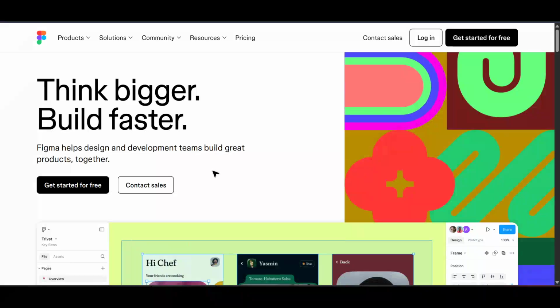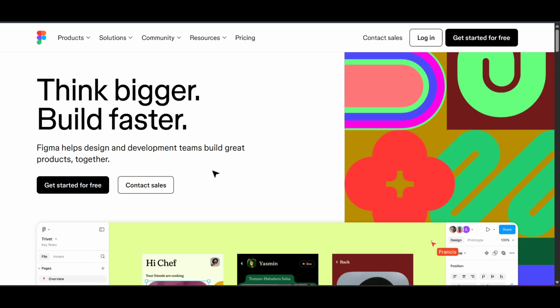In today's video, I'm going to teach you how to create a ground shadow effect in Figma. This process is straightforward and enhances your design with a subtle yet effective visual dimension. Let's get started. First, you'll want to head to the Figma website.